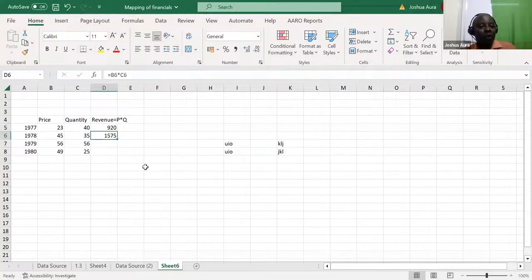So then I need to undo this 1575. It's an operation that I've done, which I would want to undo. To undo, we normally use Control. You hold on to Control, and then you say Z. That's undoing that operation.